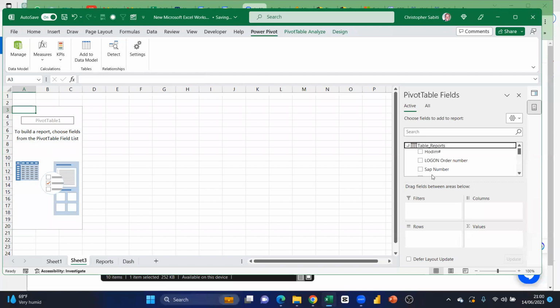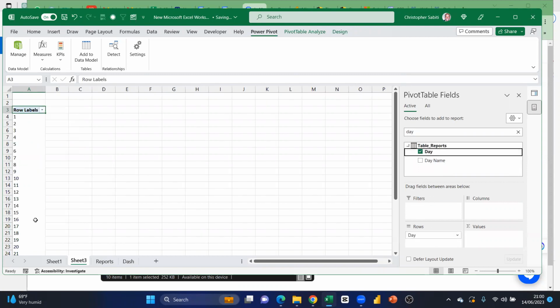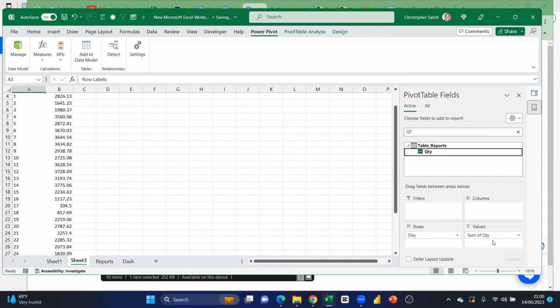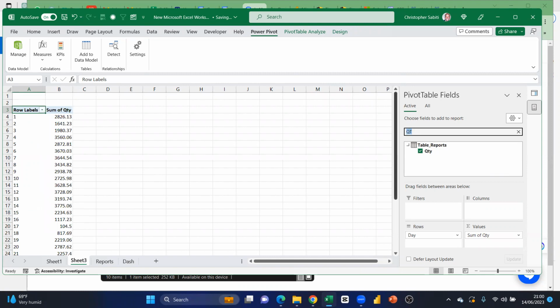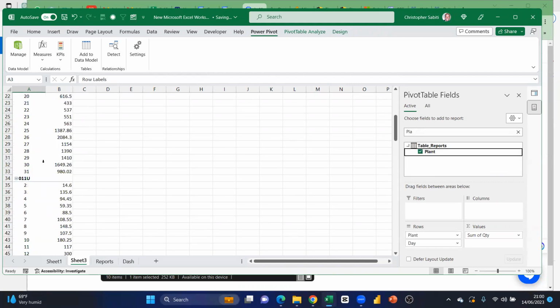Now, let's see what we can create here. Always you can search. If you feel you have many rows you can't scroll through, you can search. I need the day, it will come. I will drop the day here, 1 up to 31. Then I need quantity. You don't have to hustle, it will pick, and those are the sums, and here we go. Then if I need plant, I'll say plant like this. I will bring plant and put it here. So you'll see that every plant has from 1 to 31st, from 1 to 31st.